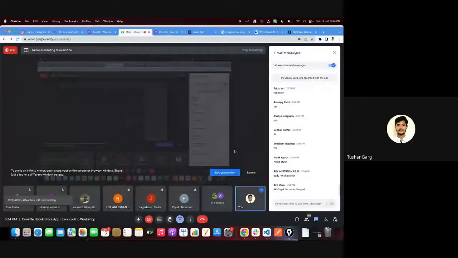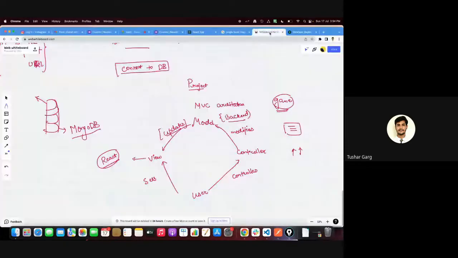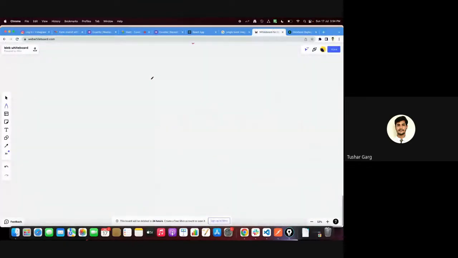So what we are trying to discuss is the general framework. Every MERN project will have three things, right? Model, controller, and views. Technically there is this router also.